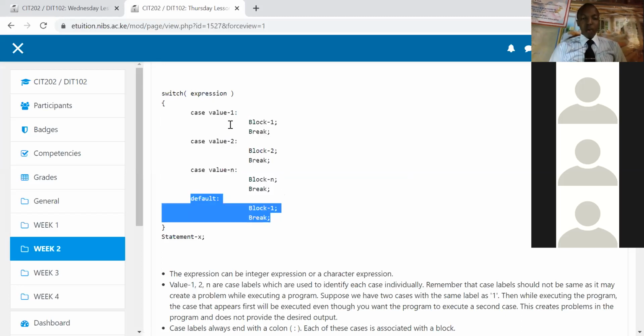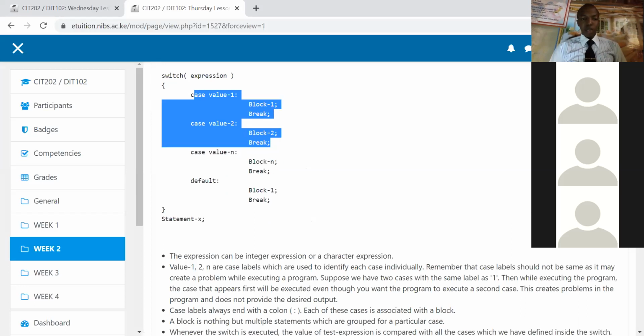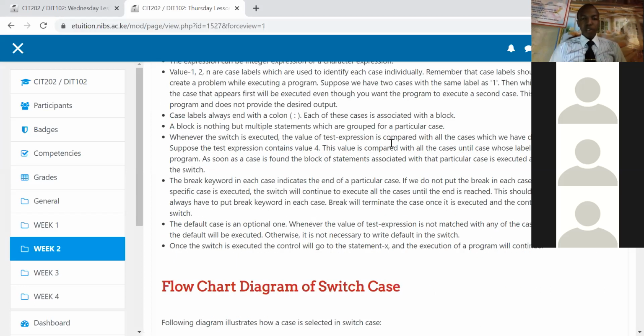Note this, where we had if, else if, and all the conditions are false, the else part at the end was executed. But for switch case, the default section will be executed. You know that. That's the main difference. For switch case, if all the conditions are false, it executes the default part. That's a summary of what I've said.